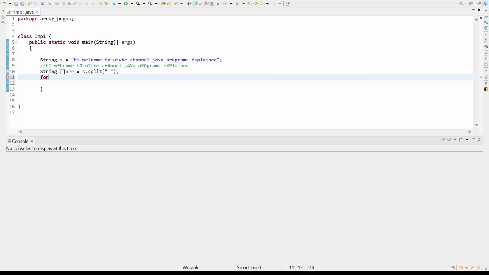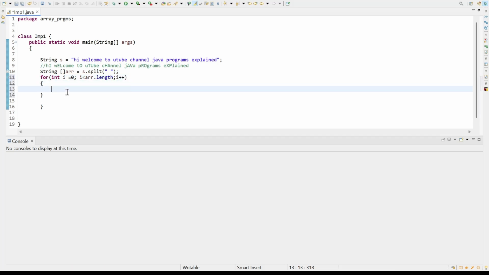Next, I am using a for loop: for int i equals to 0, i less than array.length, i plus plus. This is my for loop. Starting with the word "hi", 0 is with "hi", and next one means "welcome", till array.length. Array.length means the whole length. So it will increment, and that's the reason I have used the for loop.